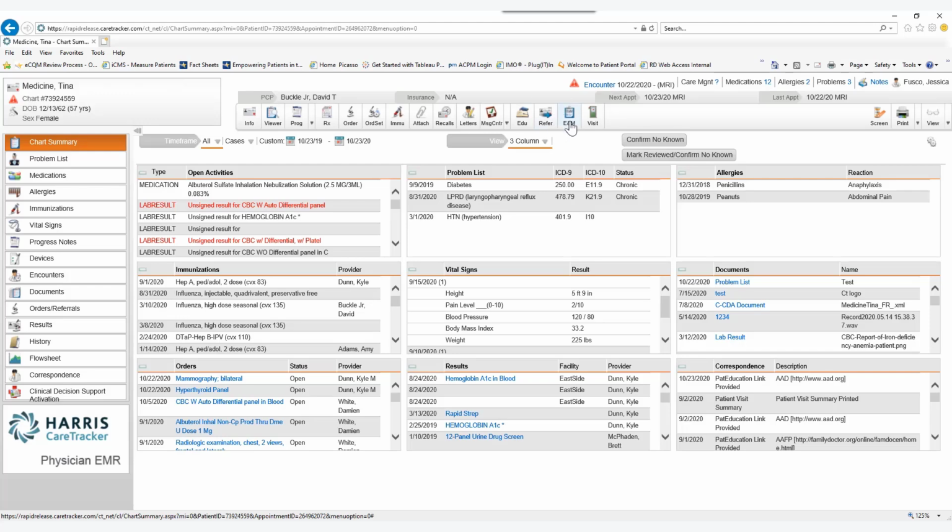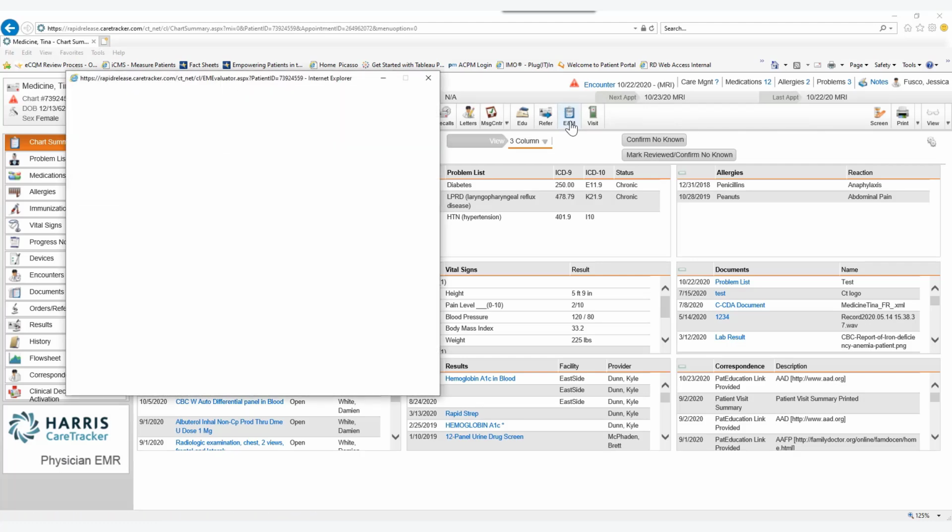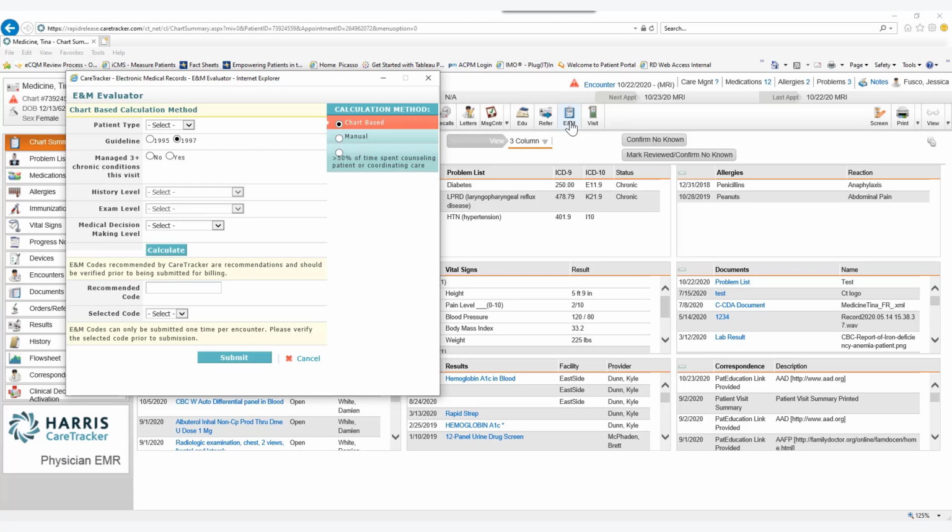Now, after the referrals, you have your E&M and you have your visit capture. These two are PM-based, but they're within the clinical record. The E&M evaluator, if it is turned on, is practice specific, whether they want it on or not. They can select which type of patient it is, based on the guidelines. If it's got 3 or more chronic conditions, the history level, exam level, they can hit calculate and it would give you a recommended code. Now again, the key word there is recommended. It does not have to be used. If you don't agree with it, you can not use it. If you do agree with it, you can select it.